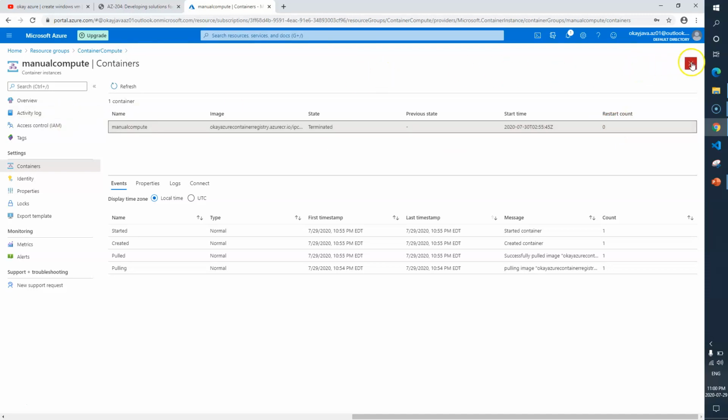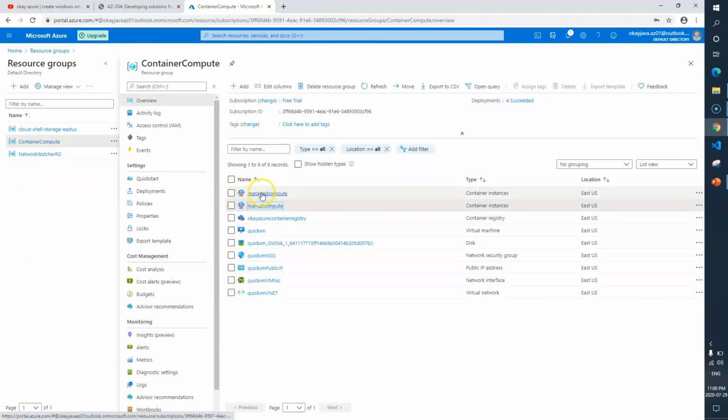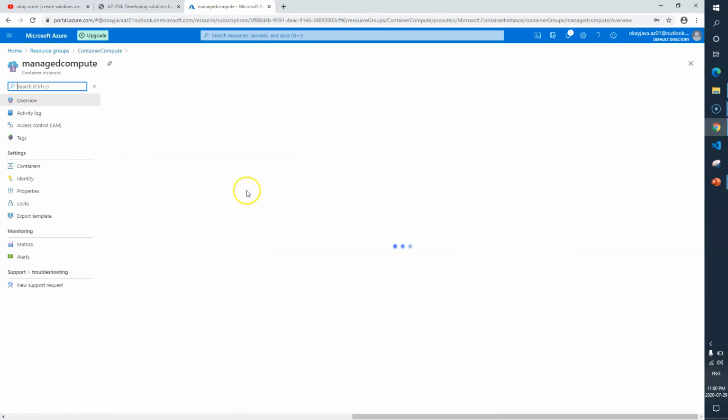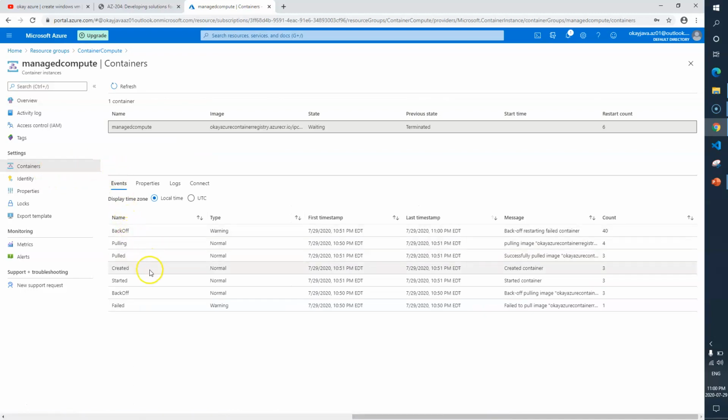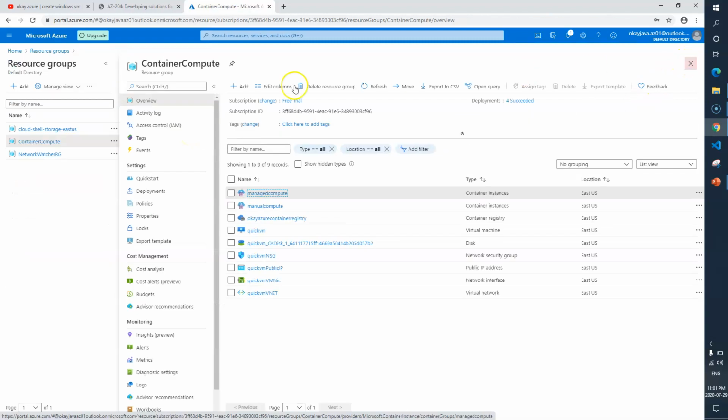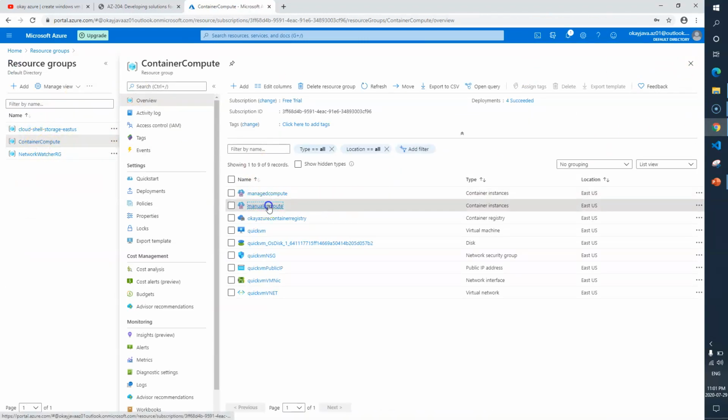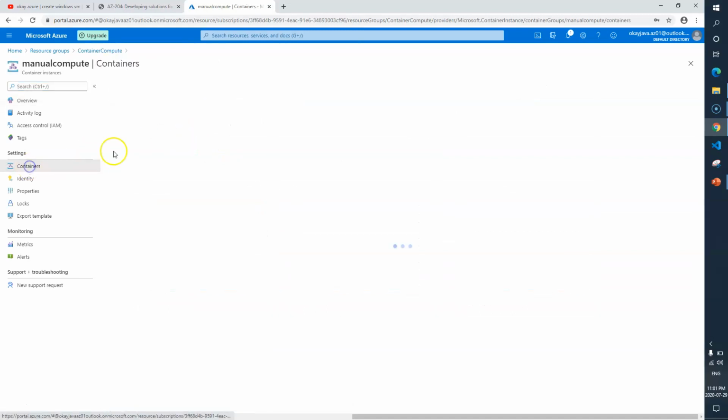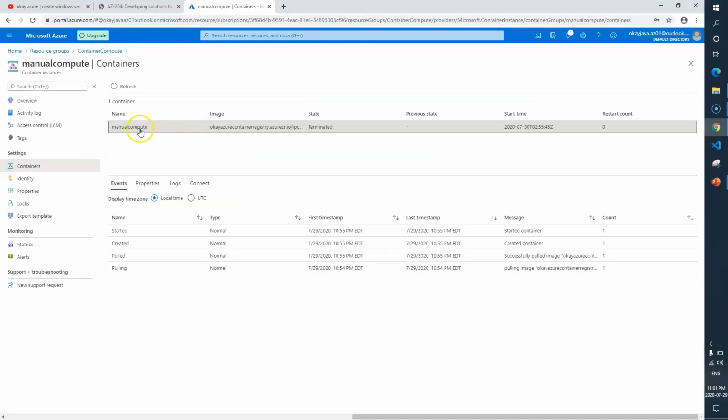Now let me close this one, and if I look at managed compute, which is the automatic one, and go to container and events, you see created, pulled, pulling, back off, and managed compute restarted 6 times. So basically it's running continuously. But if you see manual compute, it just executed once. See, manual compute terminated, restart count is 0. Okay, now let's go back.